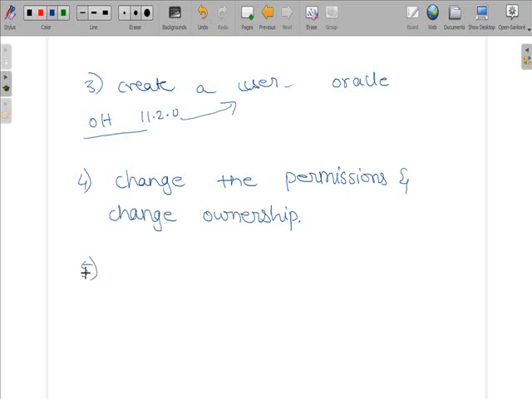Next, xhost plus to disable access controls. What happens if access controls are not disabled? We will see.